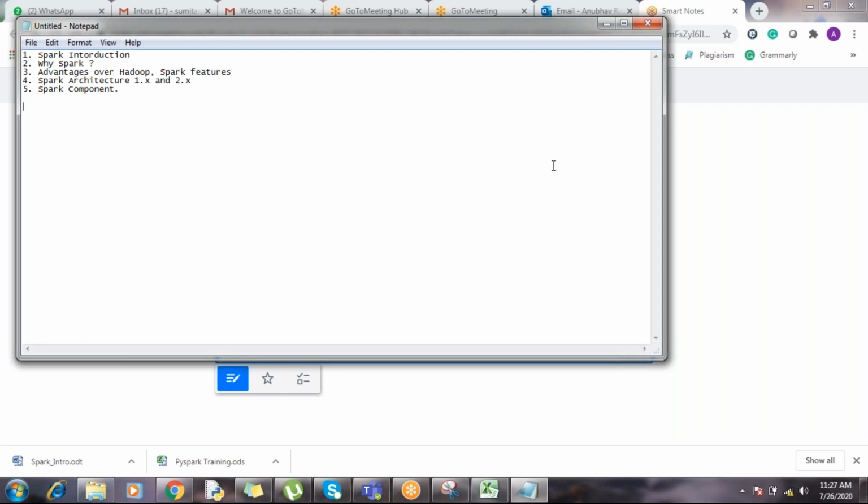because Spark doesn't have its own storage. So it has to depend explicitly on other components. Either we depend on Amazon S3, or on Hadoop storage, or anywhere. It has to depend on other vendor storage. The only reason we use Spark is to process the data very efficiently.